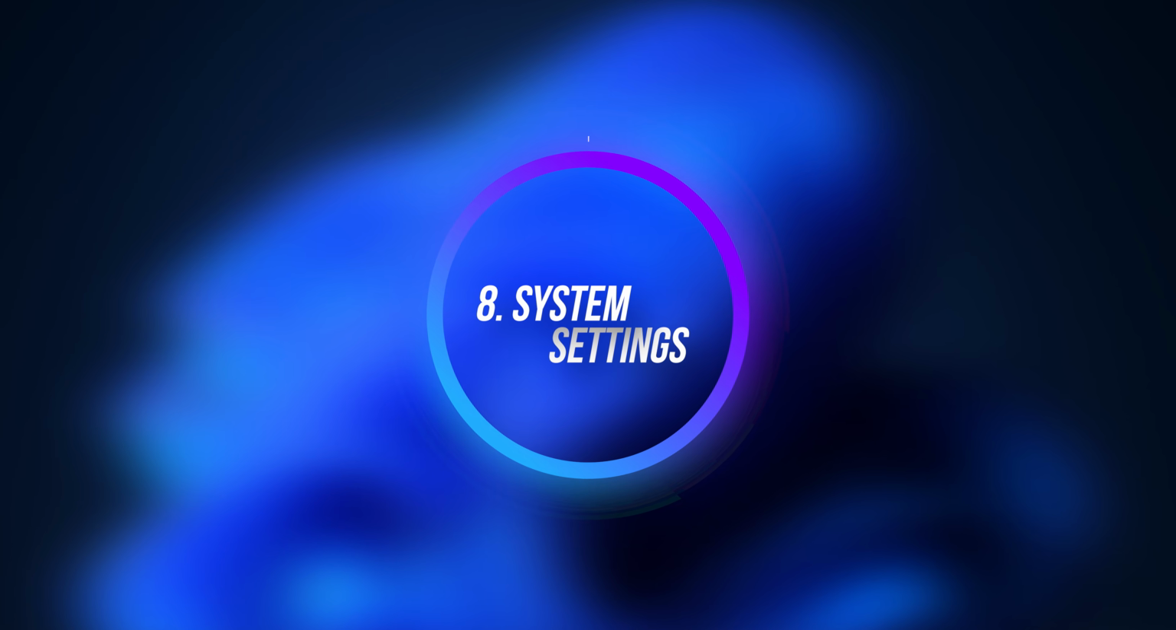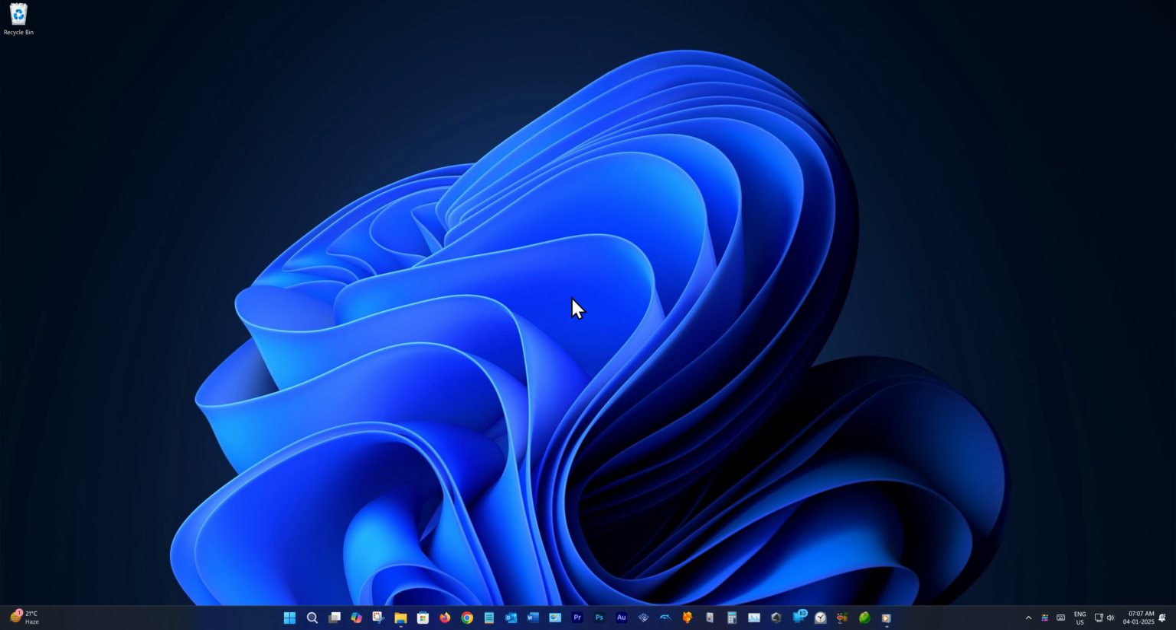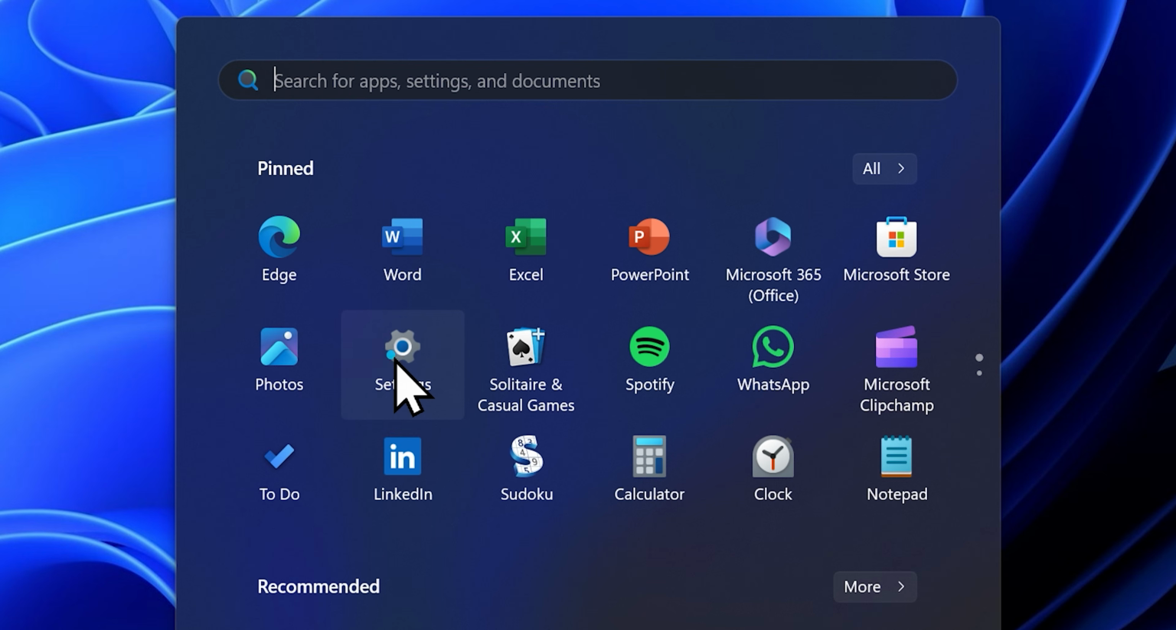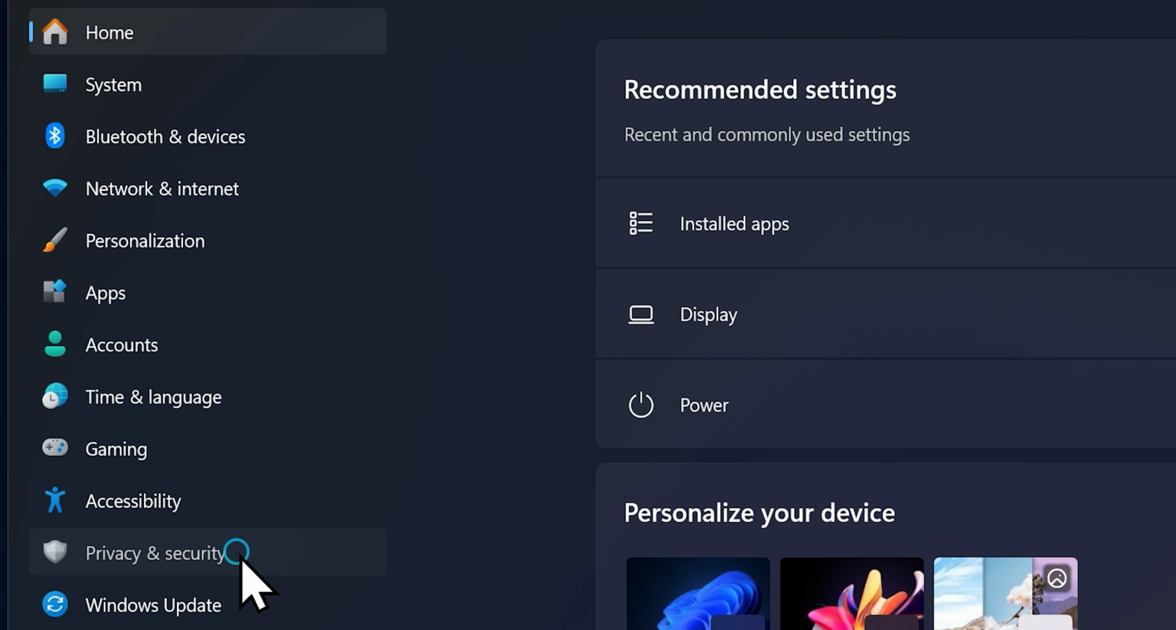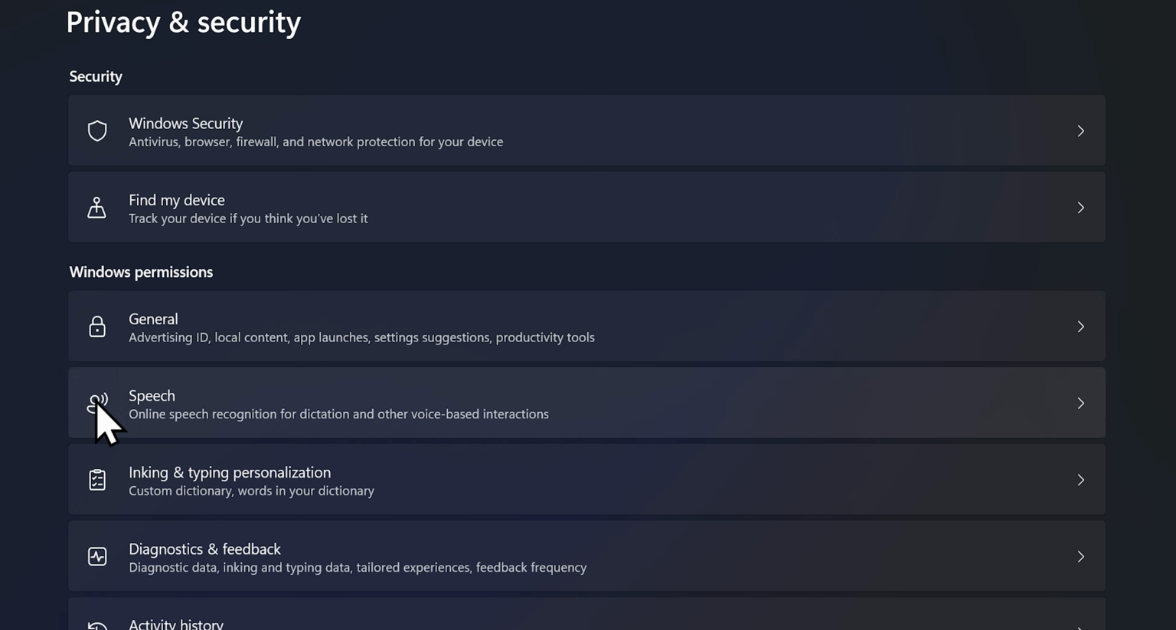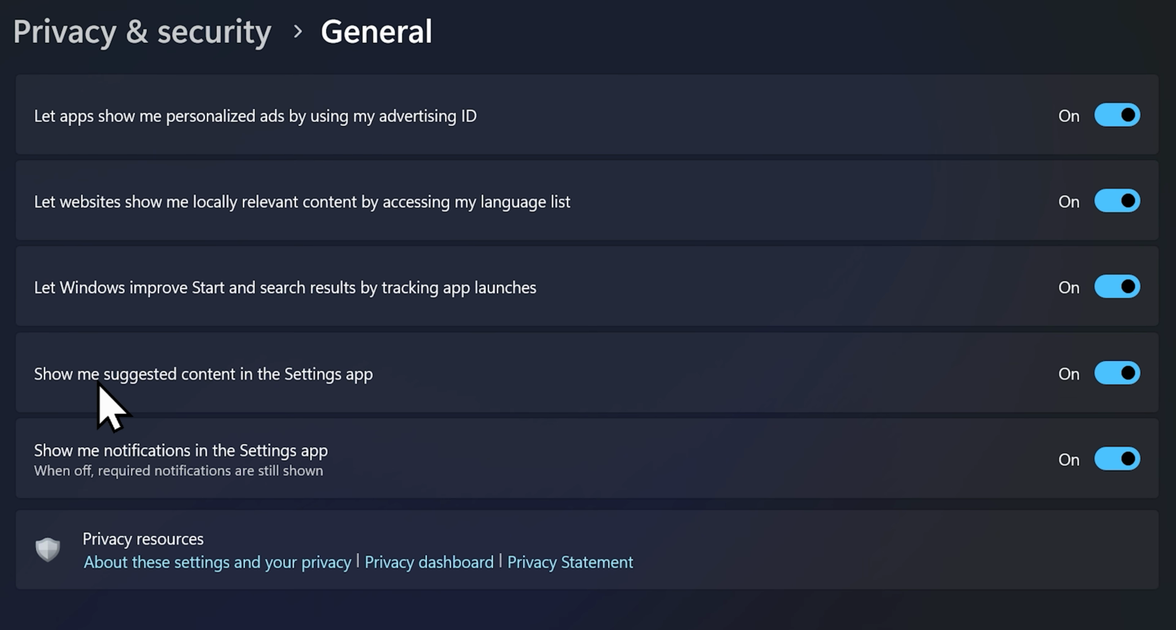Step number 8. System settings. In this step, we are going to disable a bunch of unwanted Windows 11 system settings to further optimize your system performance. So go to your Start menu, click on the Settings icon. From Settings, go to Privacy and security. Now click on General settings and disable the following settings.